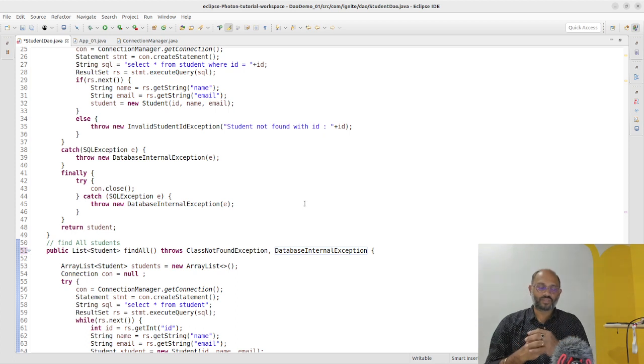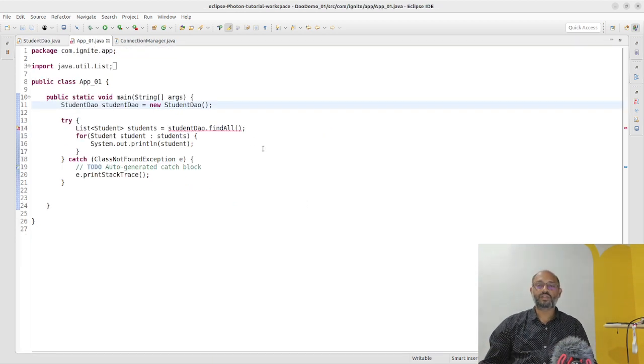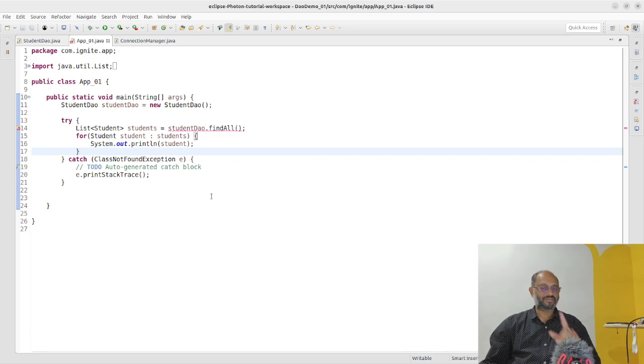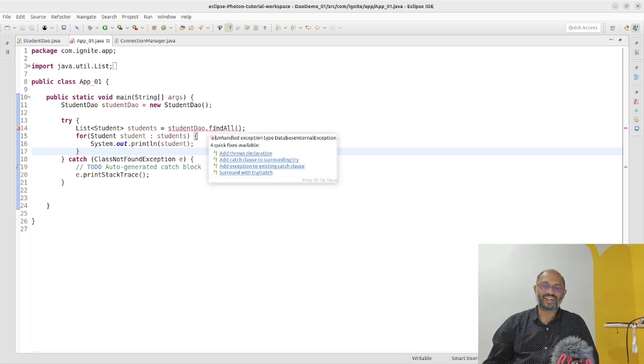Only two operations we have simulated so far. What are they? Only find by ID and find all, but we did not test these operations. Let us test. By the time of testing, did you notice one more error here in the application? What is that? It is throwing multiple exceptions, database internal exception it is throwing.